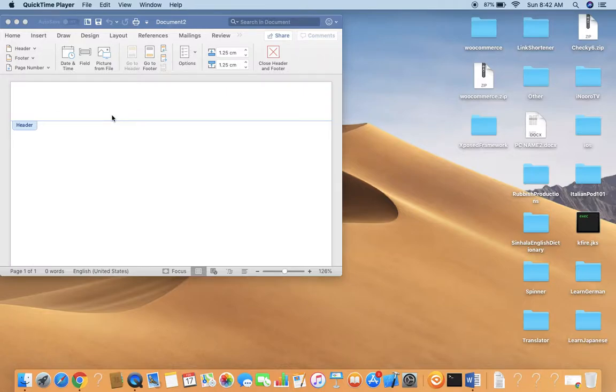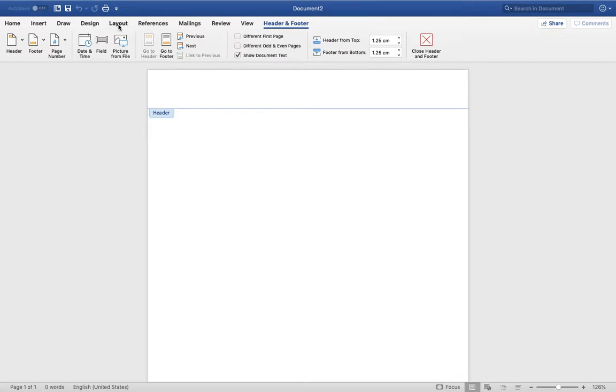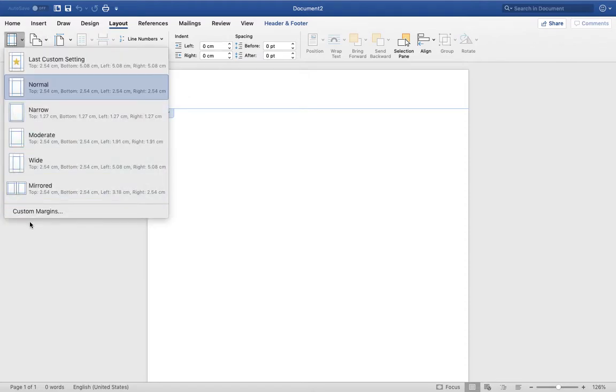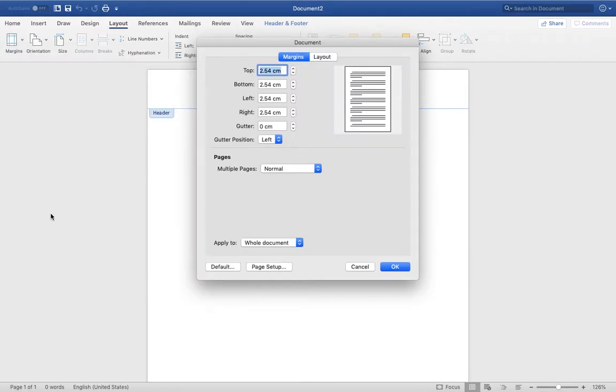Hello, let's see how to use custom margins in inches in Word. This is a blank Word document. In here, there's a button called Layout. Click this button, then click Margins and select Custom Margins.